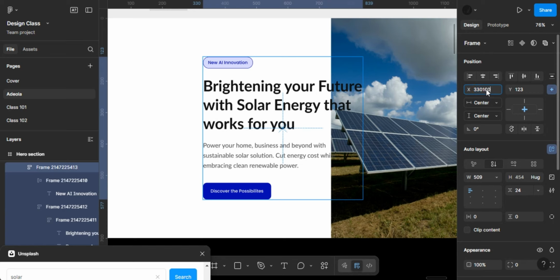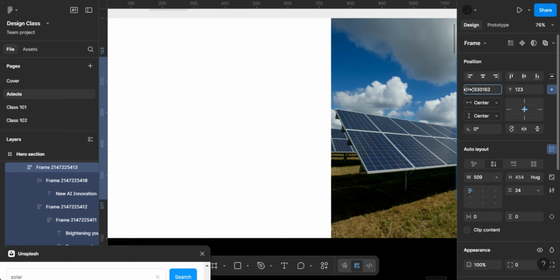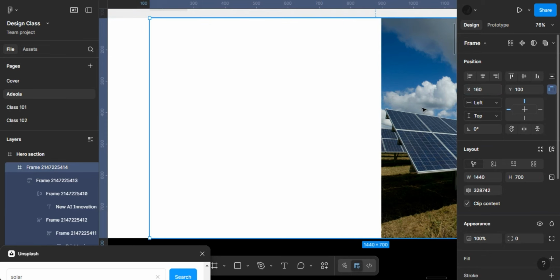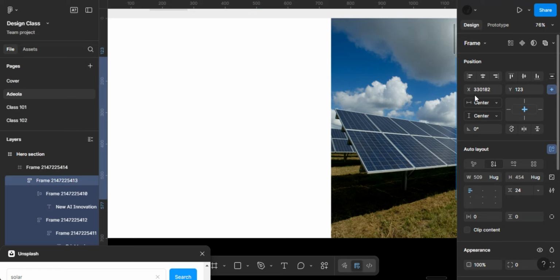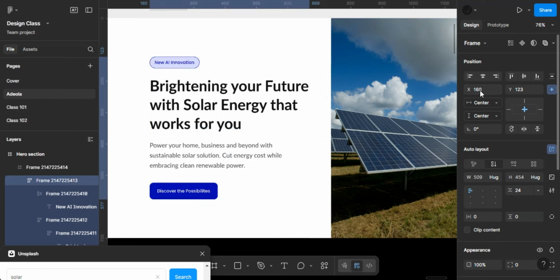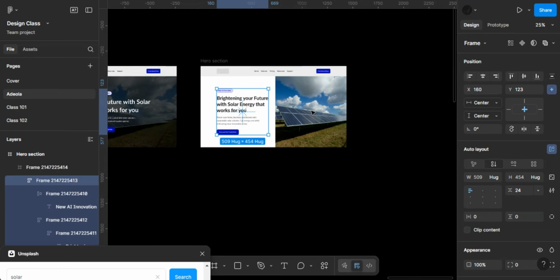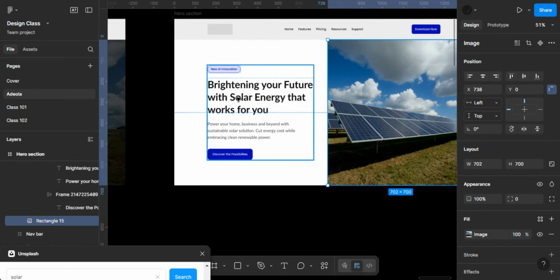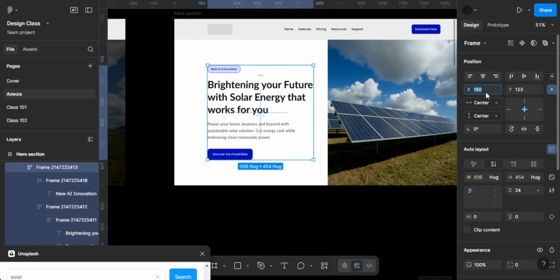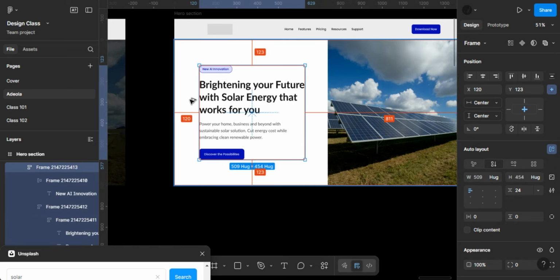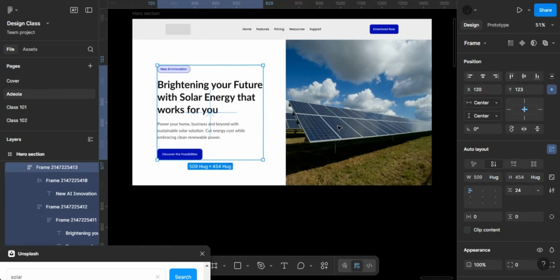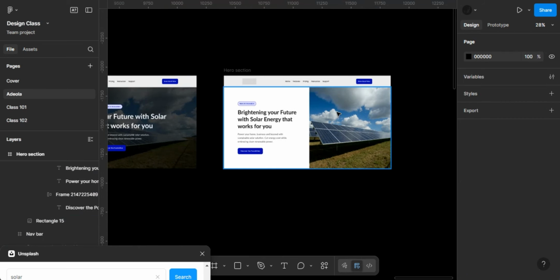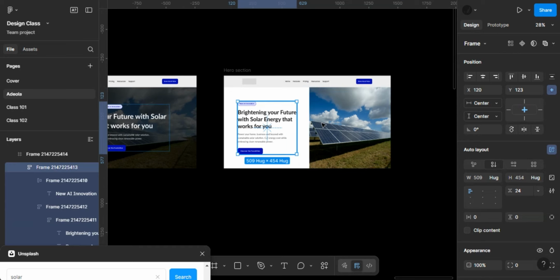Let me see what our 160 looks like. My system is acting up. Okay, so we can still work with our 160. But let's make it 120. Okay, 120 works well. Now you can see the auto layout, the design now. Yes. So we can add the image and the text to auto layout.